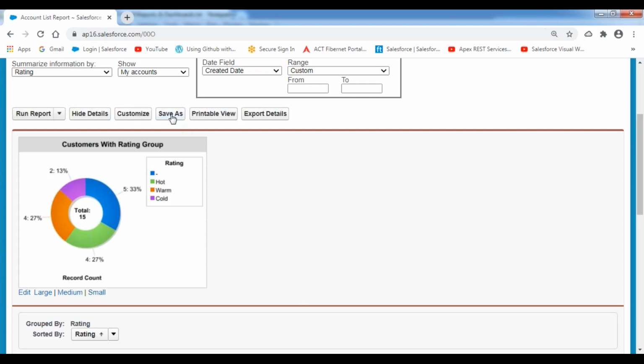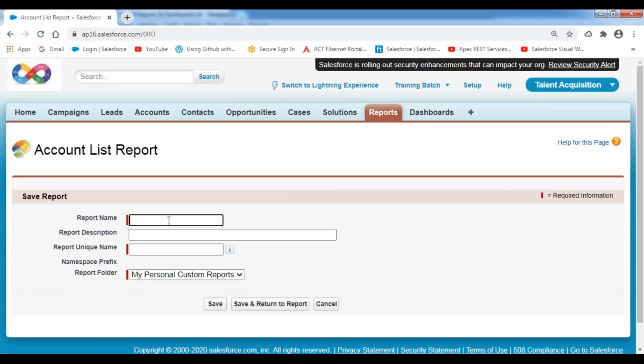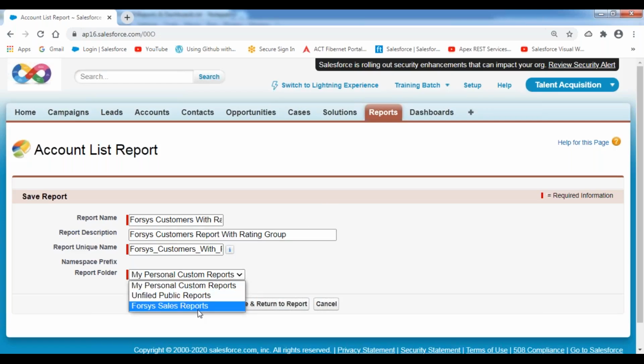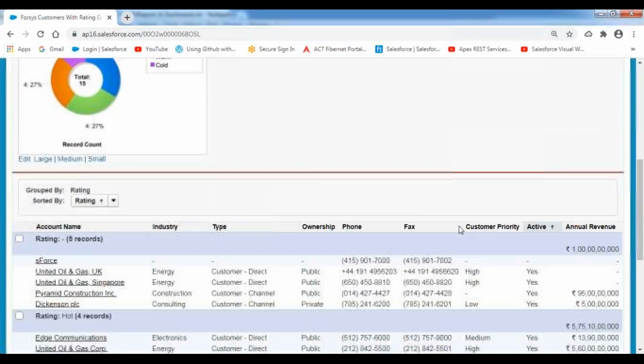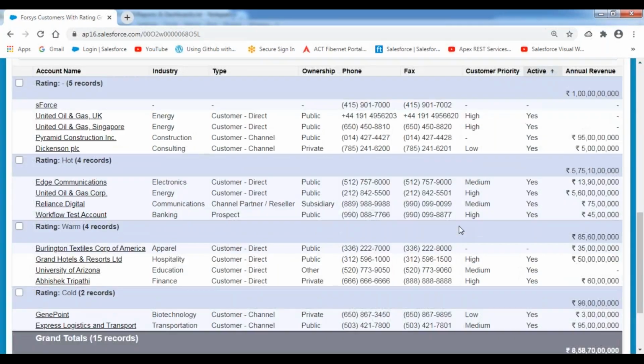Okay. Now, let me see this one. I'm selecting the customer report, customers with rating group. I'm selecting that folder as Force Sales Reports. Now I would like to save and return to the report. So this is how we can generate the report over here, which is of type summary.